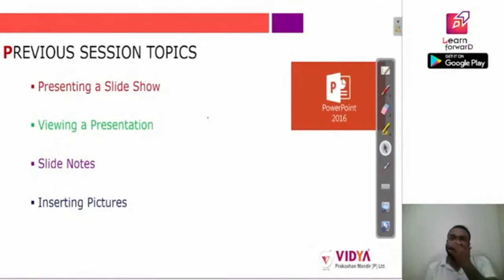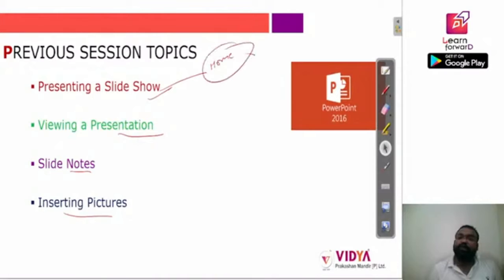So, in our previous session topics, we have discussed how we can present a slideshow, what are the different views that we can view on a presentation, how we can add the slide notes, and how we can insert the picture. In this one, we have seen we can click the icon that is provided just above the home tab, and on clicking on that icon, our slideshow would be started. Then we have seen the different views that we can check on our presentation.